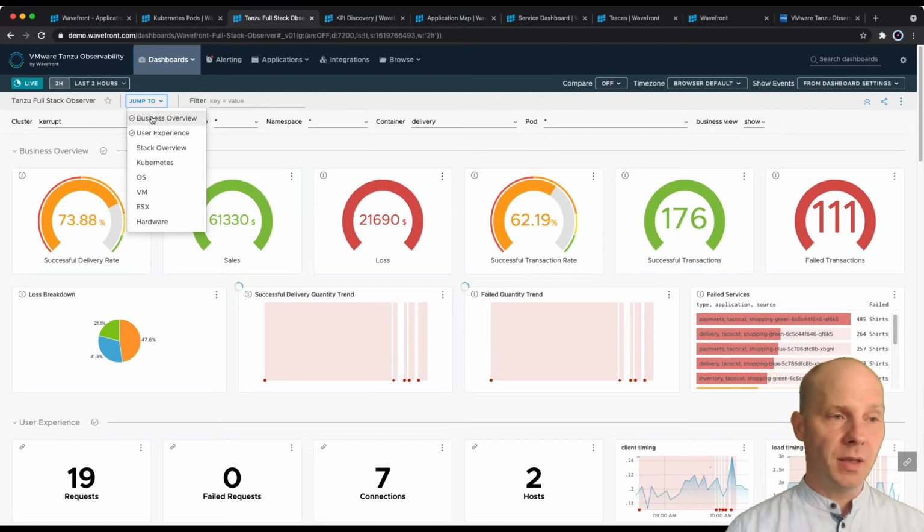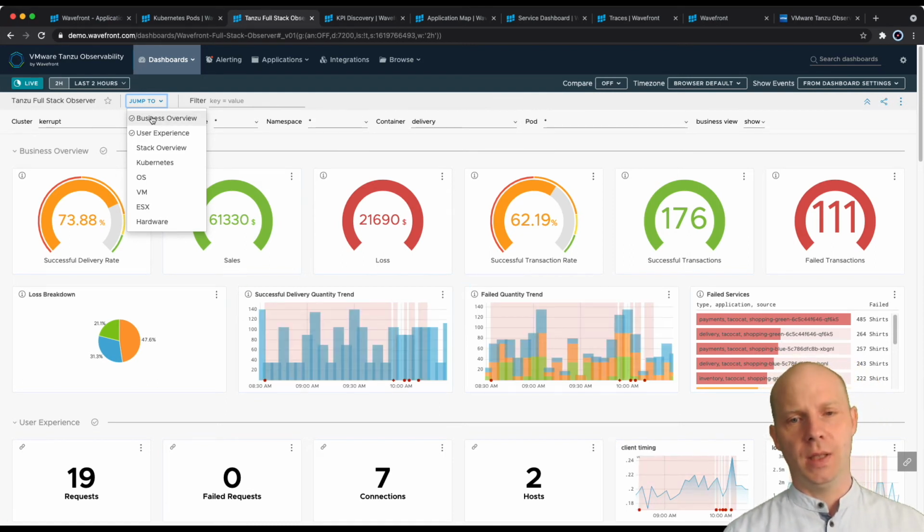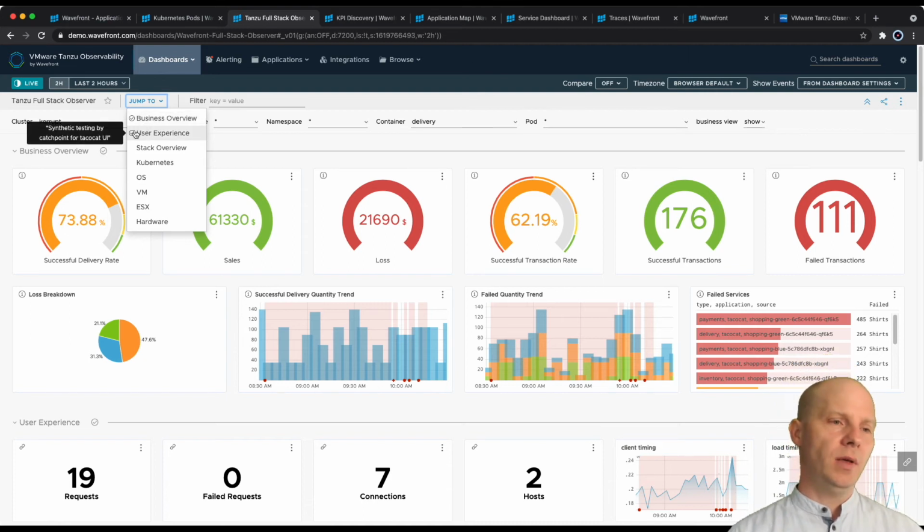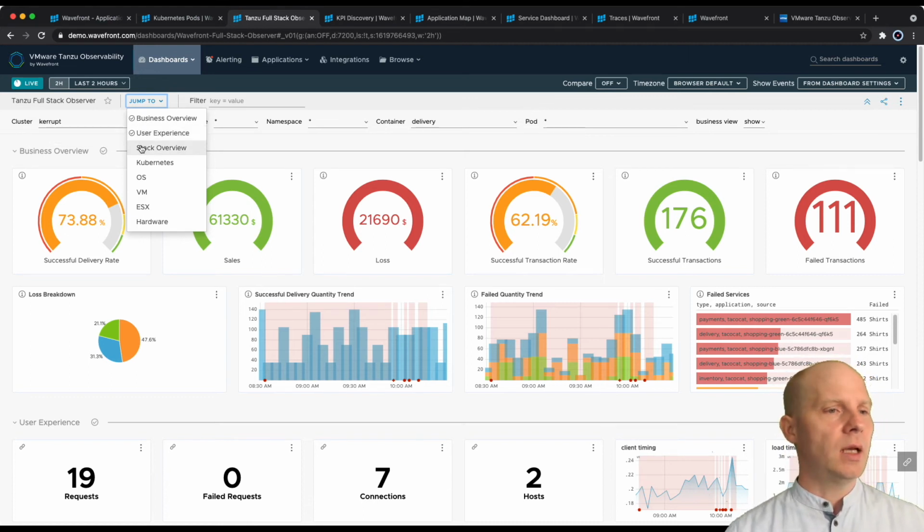There is a business view in. We have built the application in a way that we can get KPIs. We do have a user experience section that is filled in by values that come from using Catchpoint. So it's a third-party integration. Then there is a stack overview, Kubernetes level, operating system metrics, VMs, ESX, even down to the hardware.